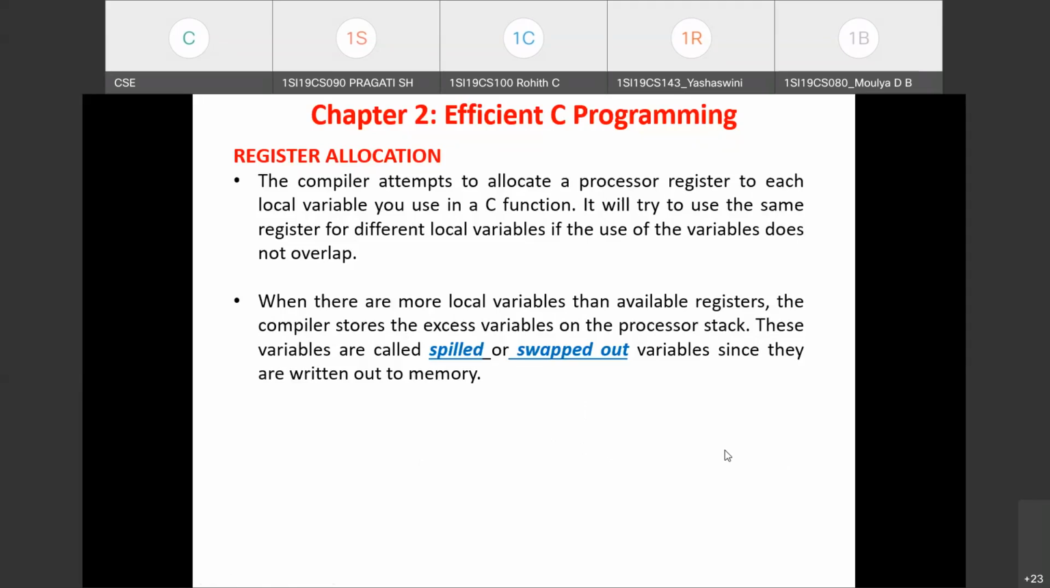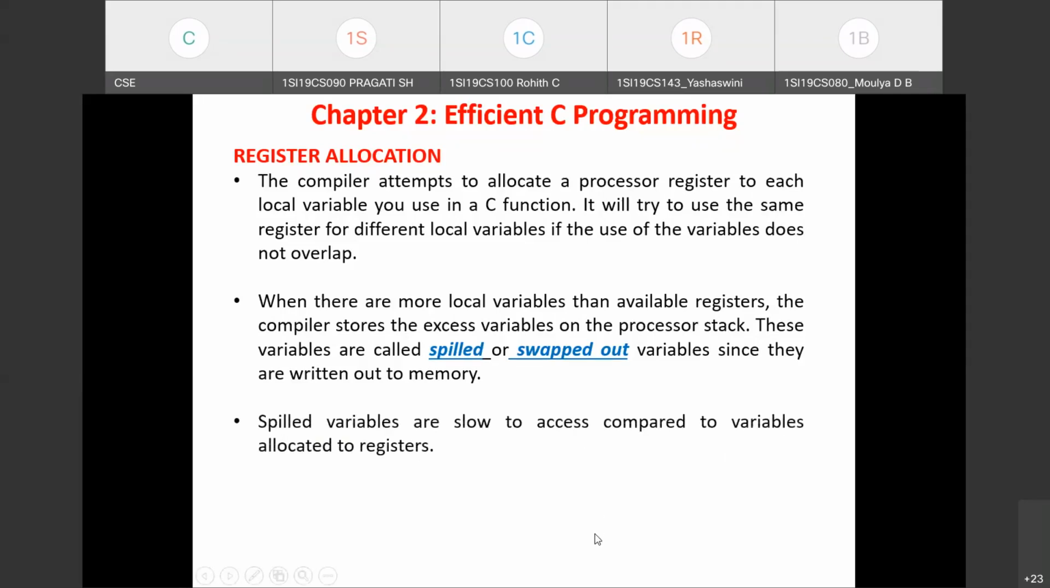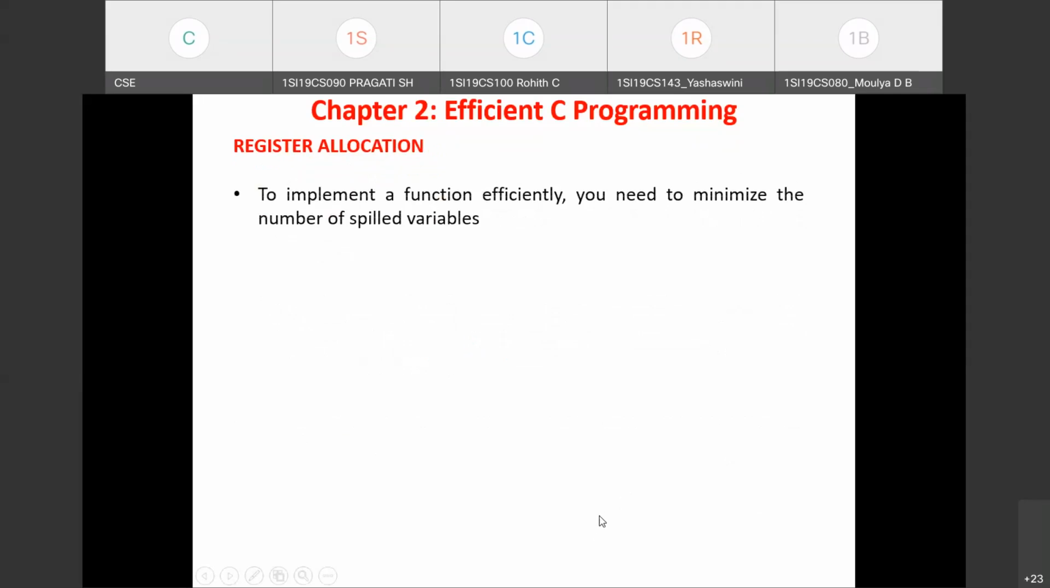So when there are more local variables than the available registers, the compiler will store those excess variables on the processor stack. Such variables, for which memory is allocated in the stack, are called spilled or swapped out variables. If you want to implement the function efficiently, you have to minimize the number of spilled variables. So don't unnecessarily take additional variables. The important point to note here is that you have to try to limit the number of local variables in the loop to 12.